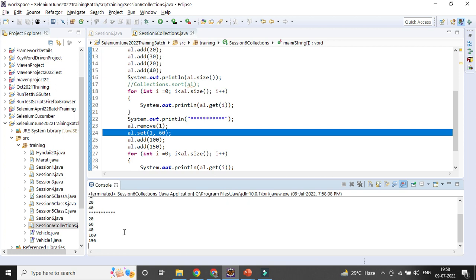Once you are already printing something or using something, after that if you want to modify a value, if you want to remove a value, or if you want to add a few more data, right, you can do it with the help of the array list.